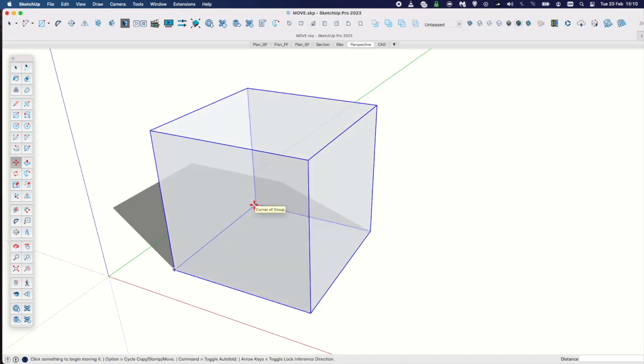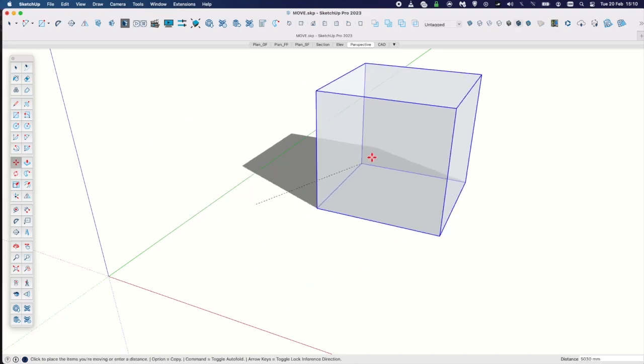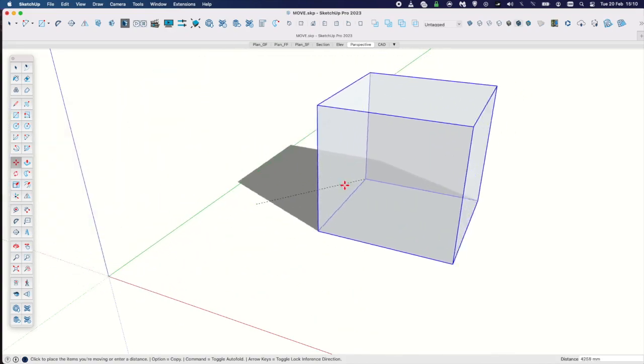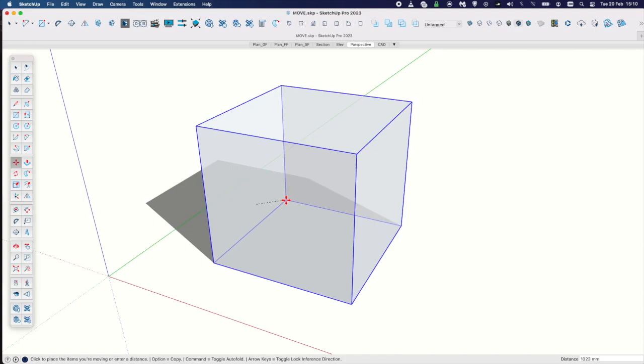When I float over the dot, you can see the cube becomes translucent, and that's because the Move tool has this functionality where it will allow you to look at the back of the object, look into the object, so that you can use that as a kind of grip for placing it with other objects.